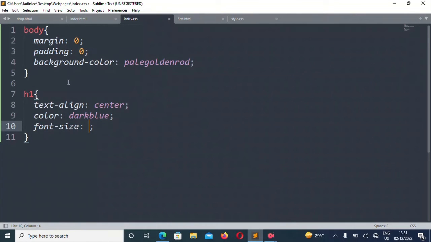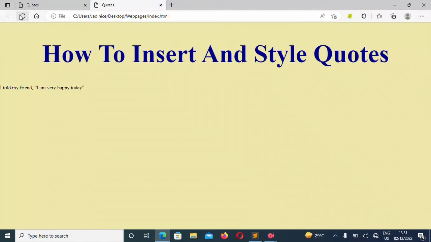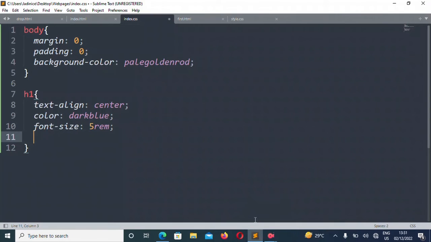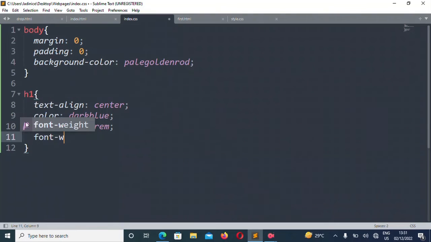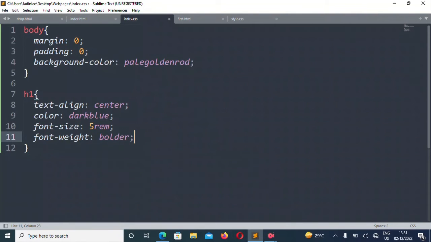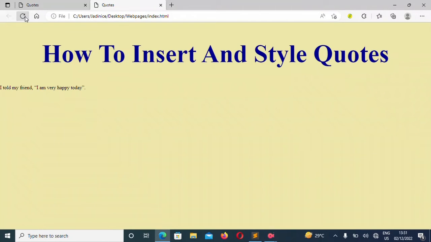We'll make it 5 rem to make it a lot bigger. And there, how to insert and style quotes. And the next thing that we're going to add to make it bolder, we're going to use the font weight: bolder. So there you see it. It will become bolder. And that is how we're done with the styling of the H1.